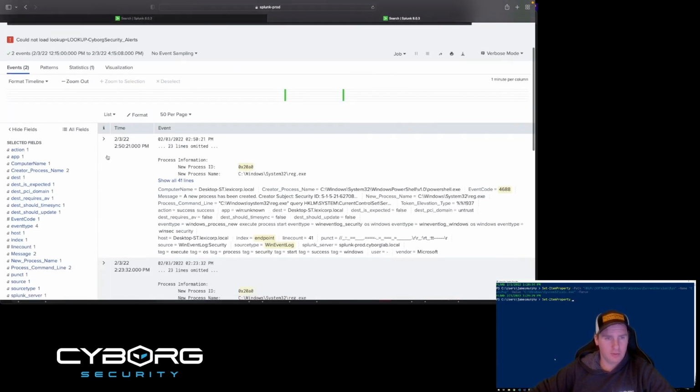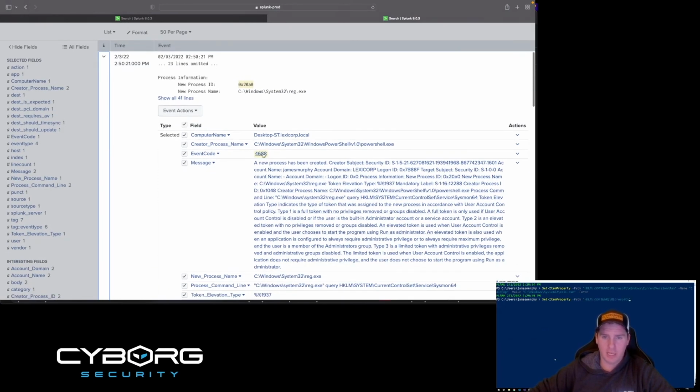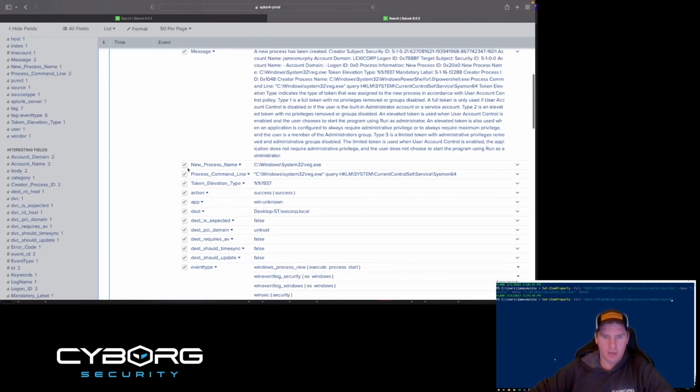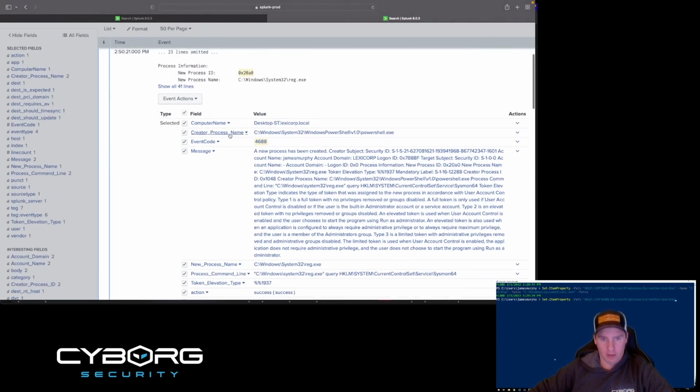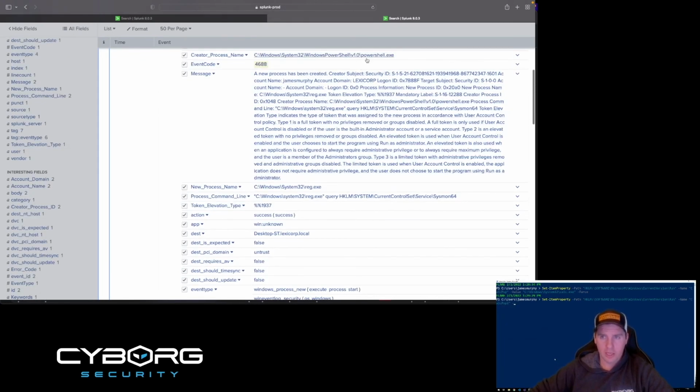And scrolling down, let's see what happened. So we have the creator process name was PowerShell. Okay. 4688 kicked it off. Or, sorry, that was the process create event ID. The new process name is reg.exe. So parent process is creator process, and child process is new process name. So PowerShell kicked off reg.exe, and here is the process command line that was executed.